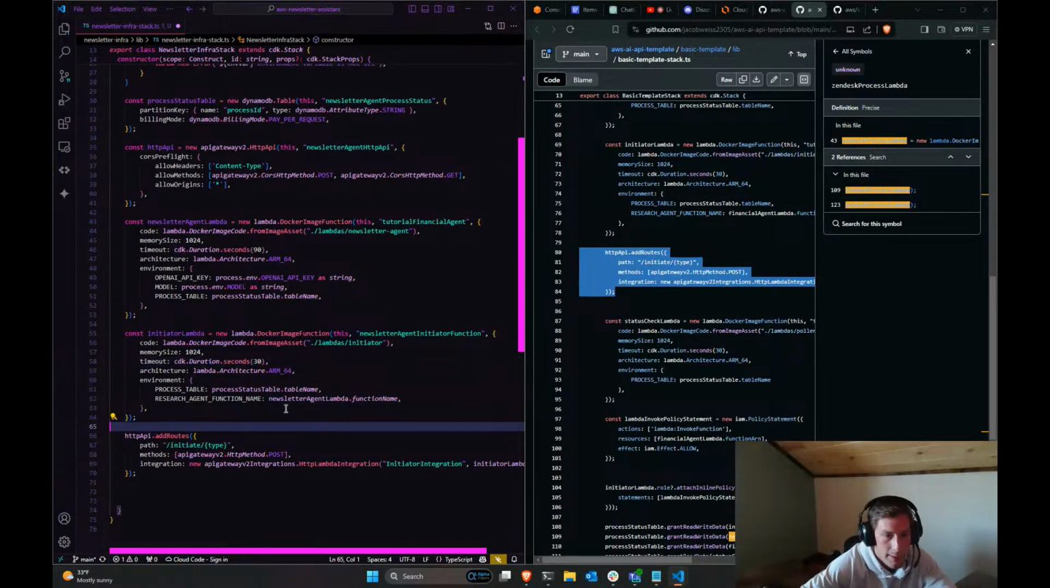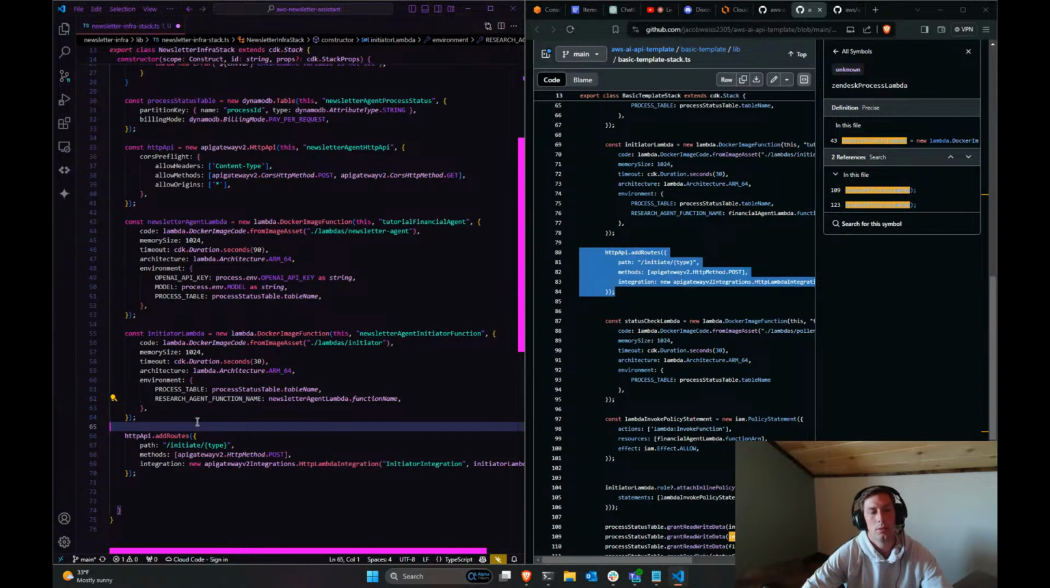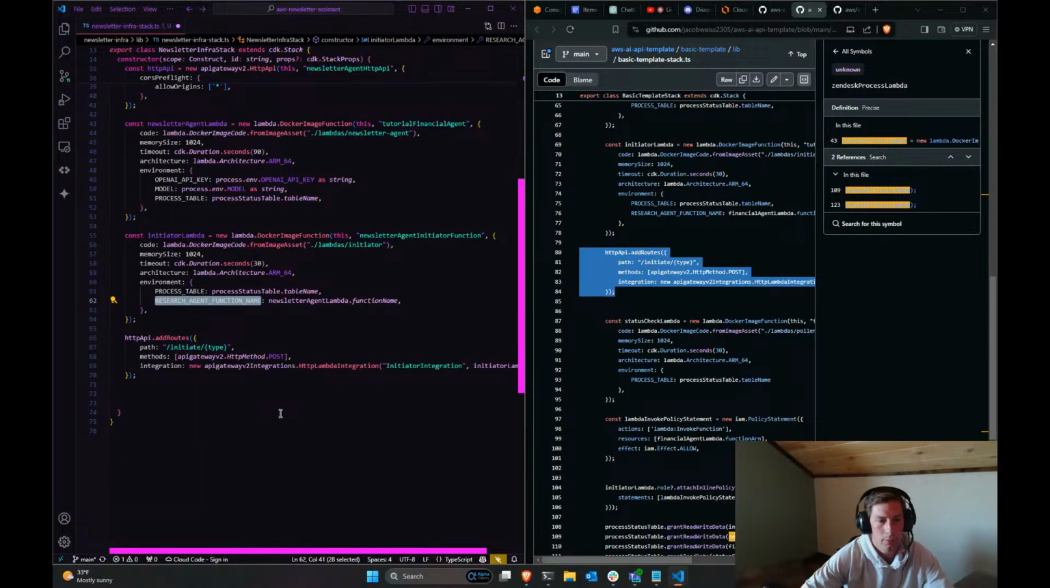The way it's going to know how to kick it off is we're going to grant it access and give it a name. So we're taking the Lambda function we just created, which has an attribute called function name, and we're going to pass that as an environment variable to the initiator Lambda function. Gosh, there are so many Lambdas. Let's rename this to, that's fine, we can keep it like that.